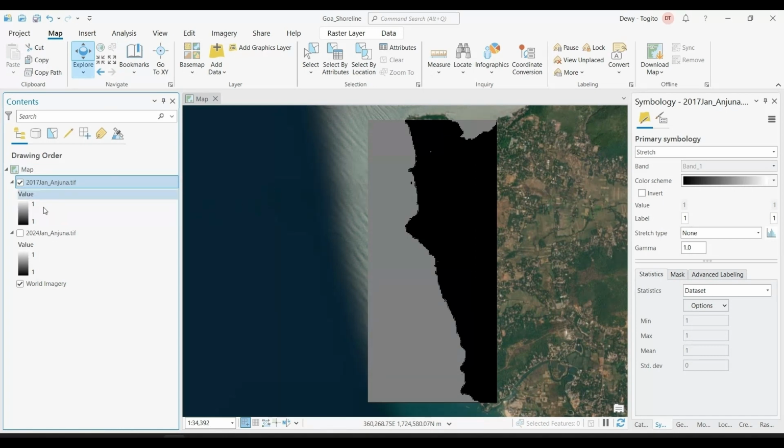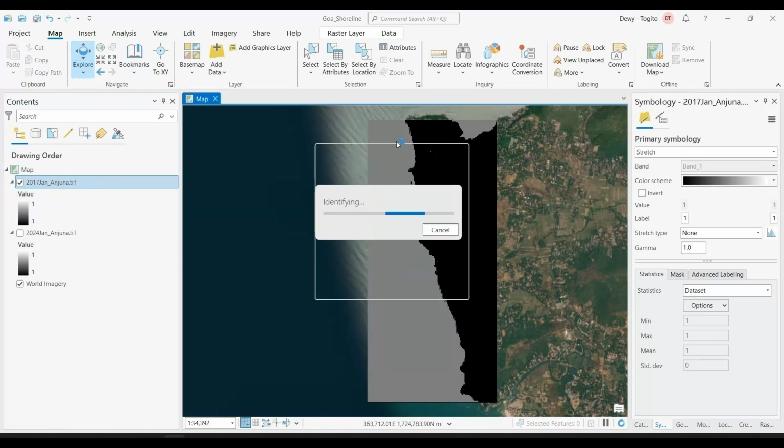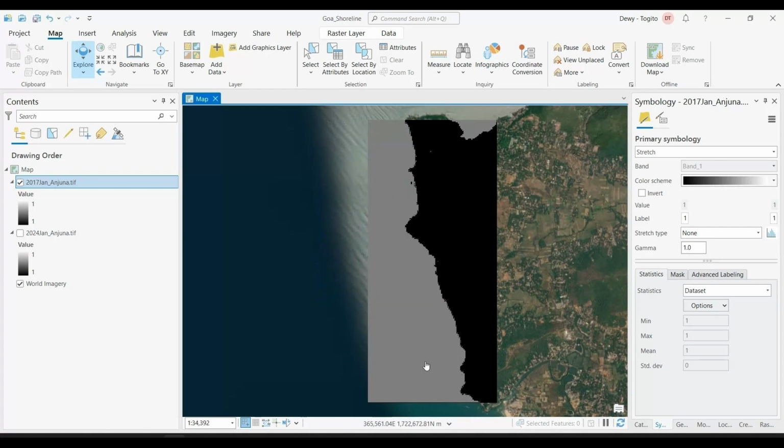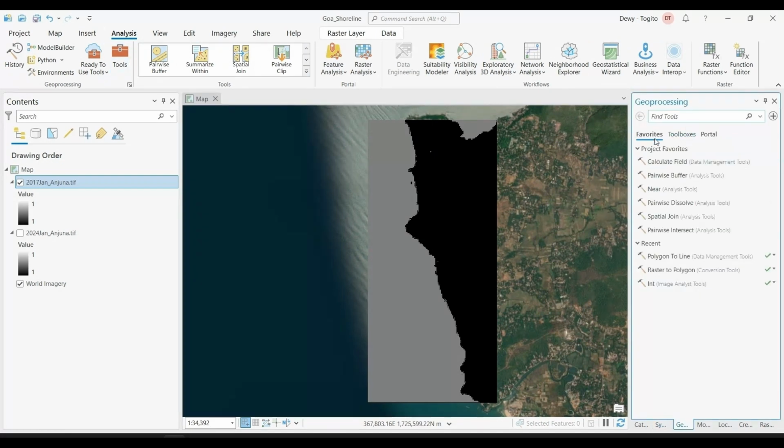When we click on any portion of our output, a pop-up appears which contains the information. So the pixel value, which is either 1, or the no data value, which is 0, is appearing. That was how we had saved the output in Snap.